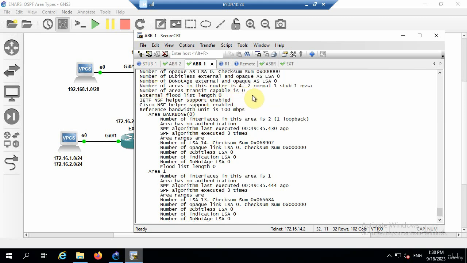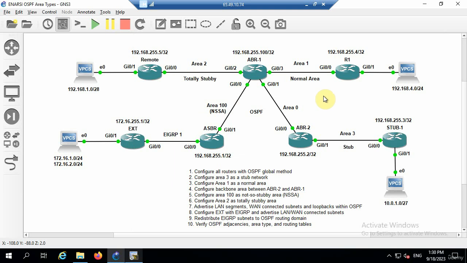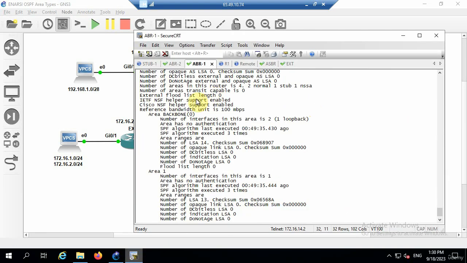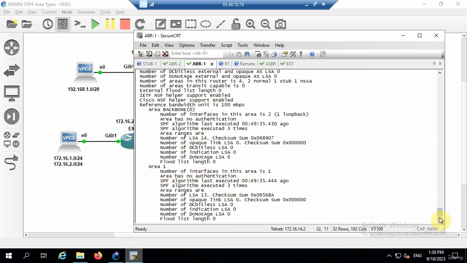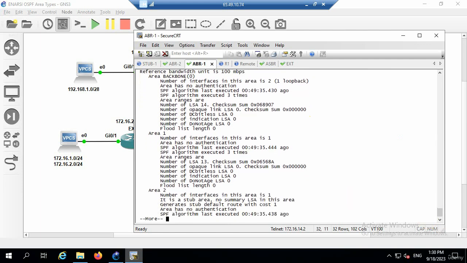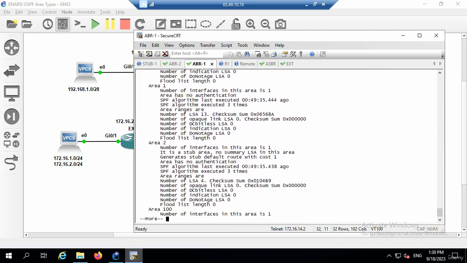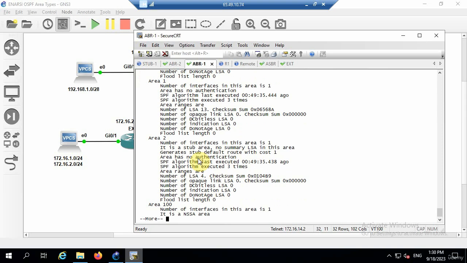So looking at this line, number of areas in this router is 4. There's 4 areas. 2 are normal areas, 1 is stub and 1 is NSSA. So the 2 normals would be this one, and area 0 is a normal. Then there's a totally stub and NSSA. So there's 2 there and 2 normal. That's what that's referring to. So that verifies that. And I've got area 1, just showing there's an area 1 there. And then an area 2. It just shows you what's connected here.